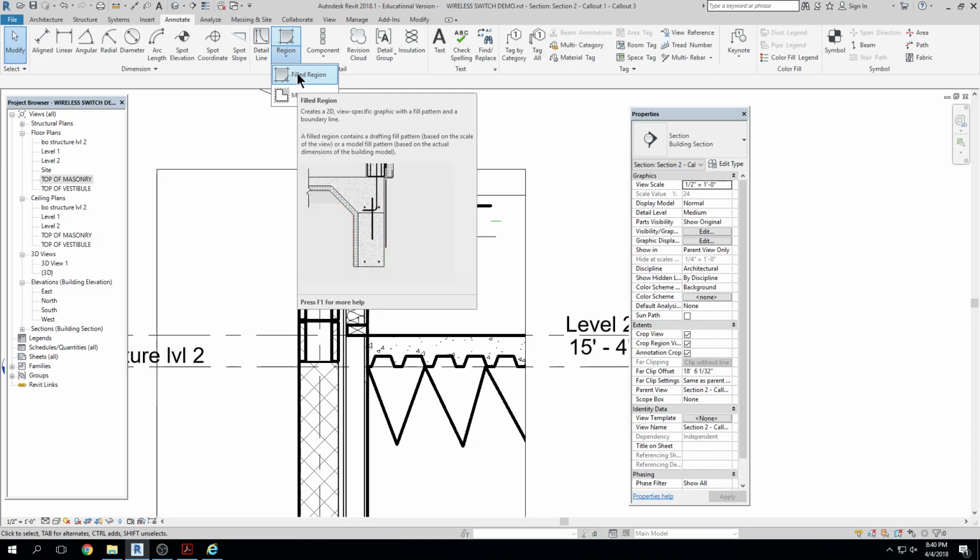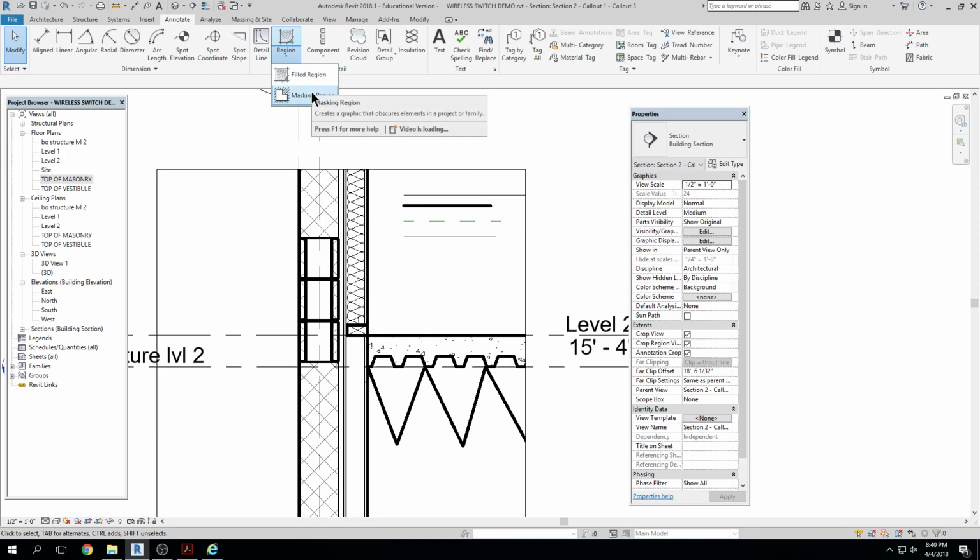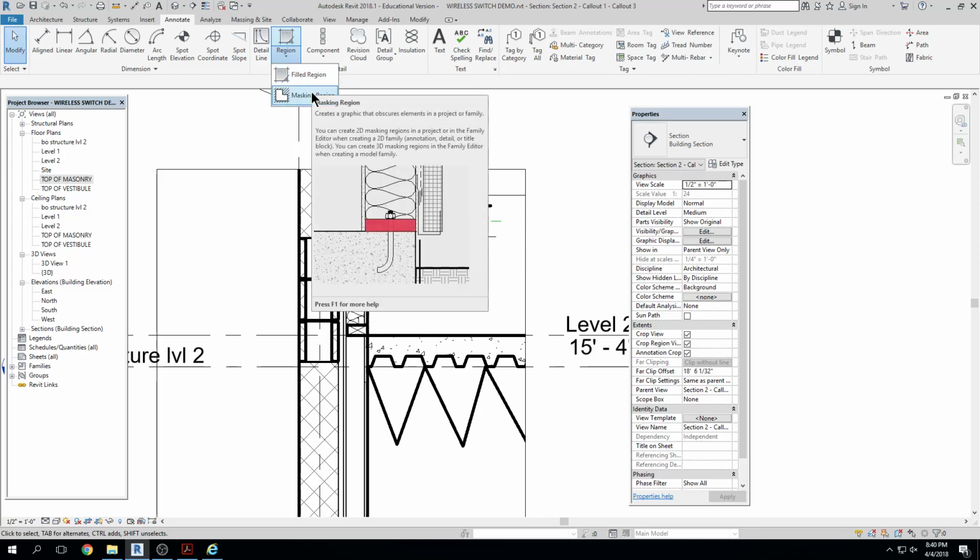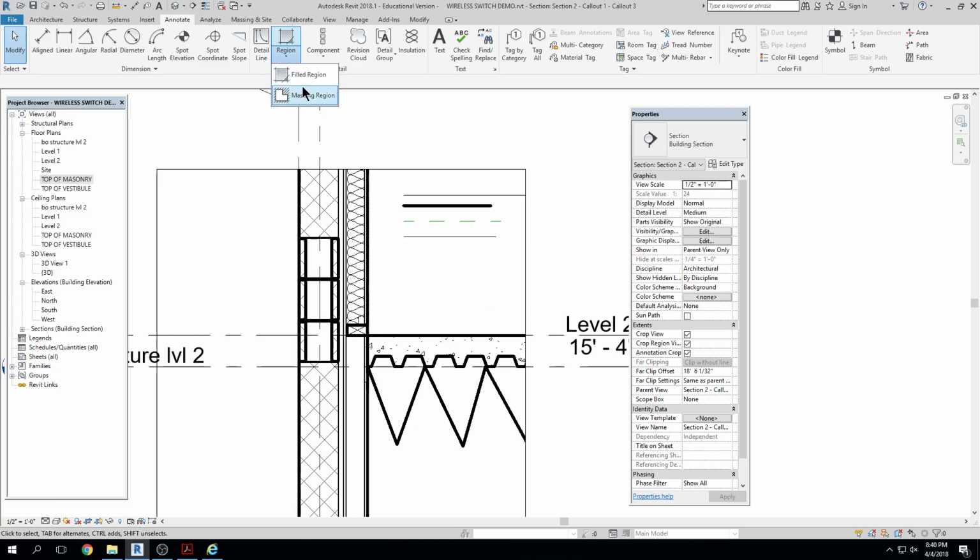Okay, so a filled region will allow you to obscure things, but it will also allow you to add patterns to different things, whereas a masking region will obscure something and it's not necessarily made for adding patterns. Okay, but they function both the same.